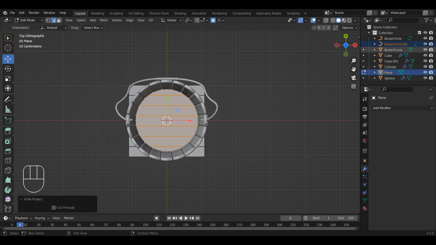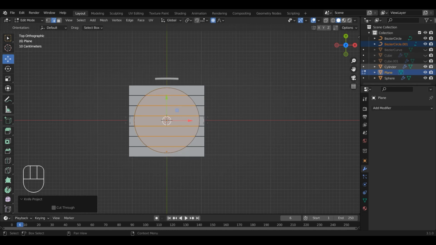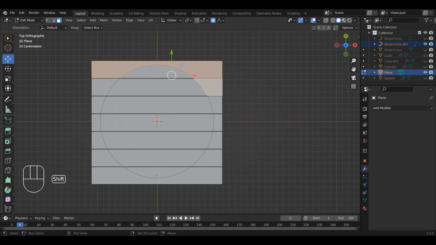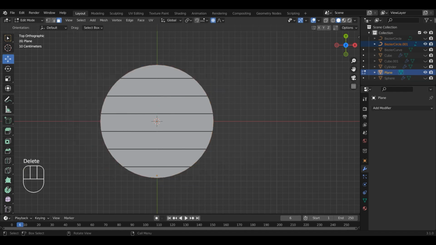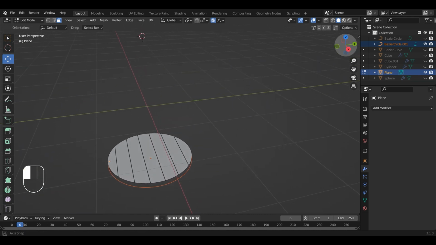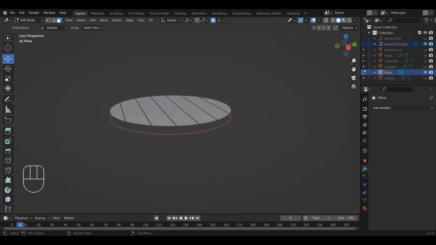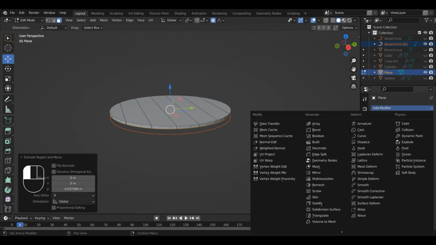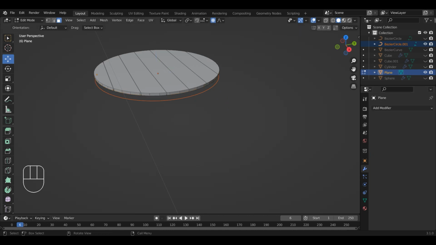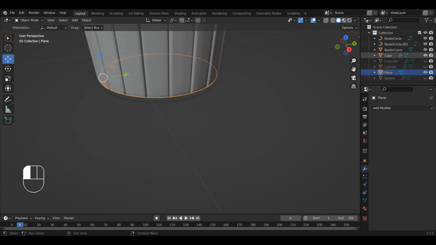Now hide all other objects. Now select the outer layer of the circle and delete it. Yes, finally you have created the circular bottom plank. Now select the bottom plank and extrude it. Now add a subdivision modifier to it and add the thickness. Now I think we don't want to add a subdivision modifier. Now unhide all the objects.